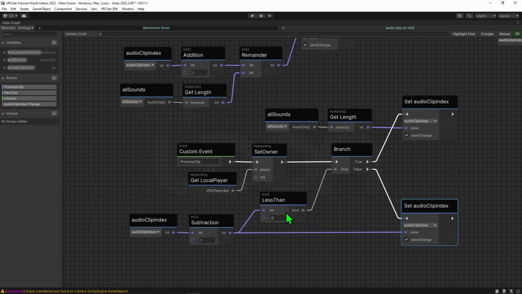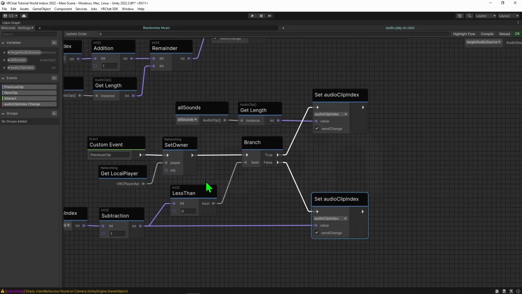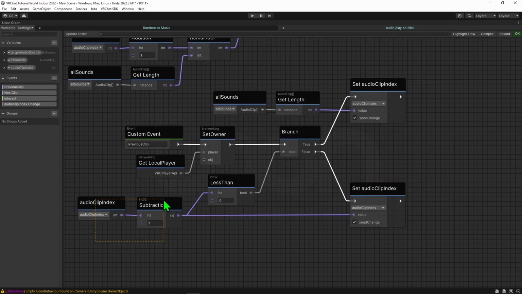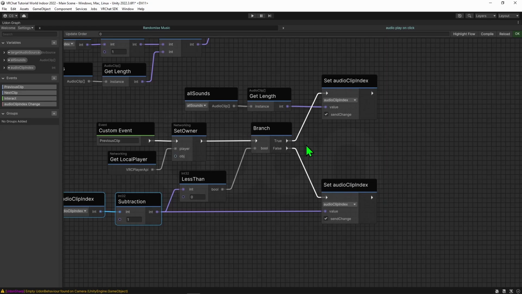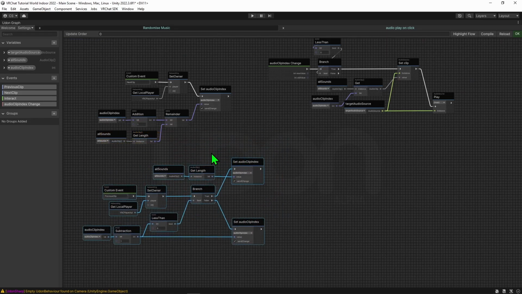And so now, whenever this custom event is called, it will make us the owner of the object. It will then -1 from our int index. And if that value is less than 0, then it will set our int index to be the maximum size of the clip array to get the last clip in the array. And if it is not, then it will just use whatever the int index says. Awesome. So now we have our two events, and these can be called from a button.